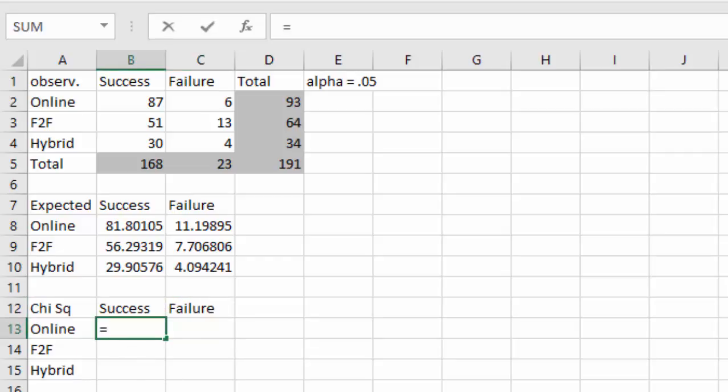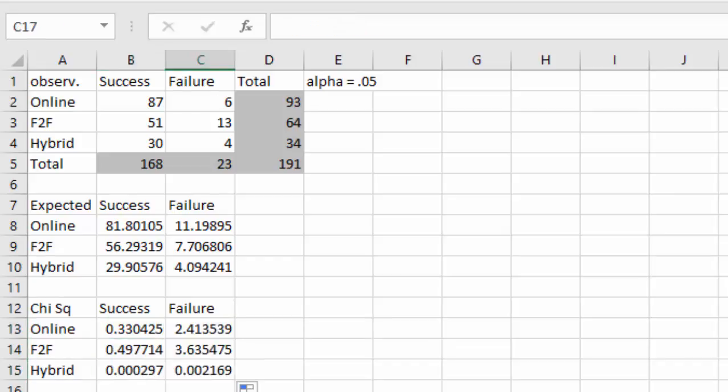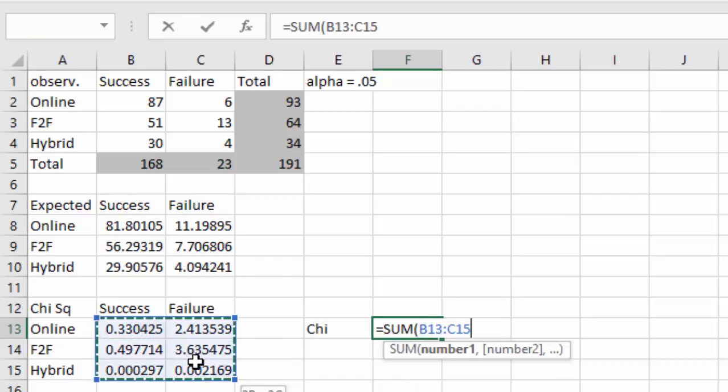The formula is still the same: equals, open a parenthesis. For the online success, we'll select the observed, minus the online success expected, close the parenthesis, squared, that's shift 6 and then a 2, divided by the expected value again, so we click that expected value again and hit enter. Now we're ready to click that bottom dot, drag it down, drag it over, and now we can find our chi-squared value, which is equal to the sum of all of those individual cells.